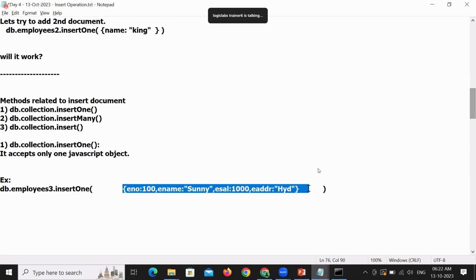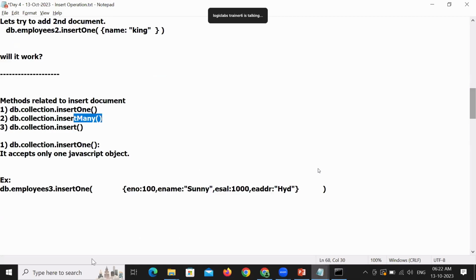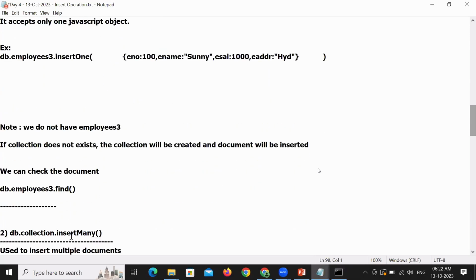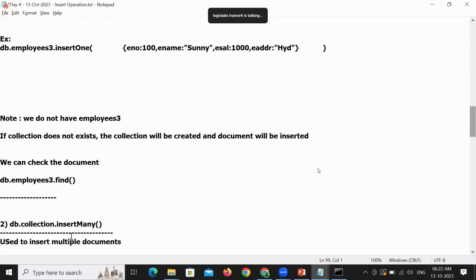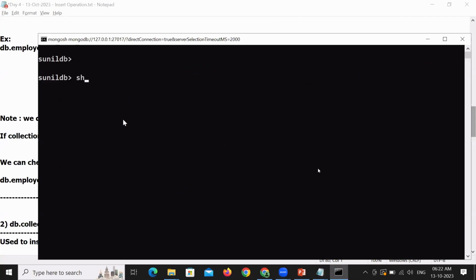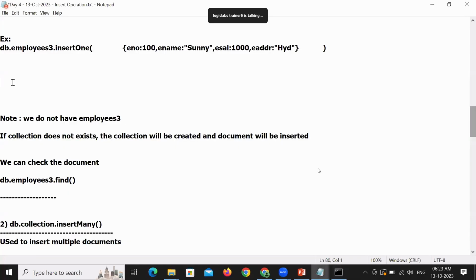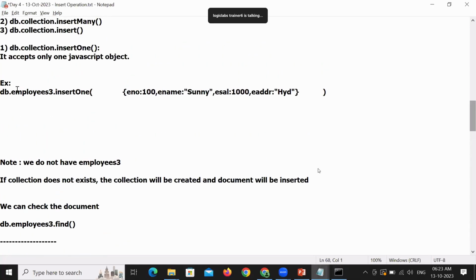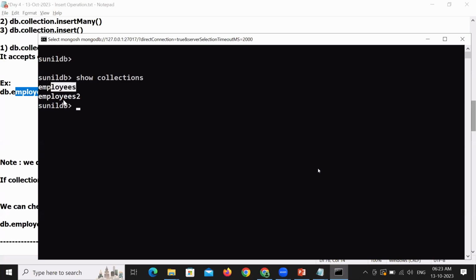Okay, very good. I want to insert 5 documents. If you want to insert multiple documents, we have to use a method called InsertMany. Now, one more important point. Subhash, quick information. Show collections will show you a list of all the collections. We have employees and employees2, right? Do we have an employees3 collection? No, we don't have it. We have only employees and employees2.